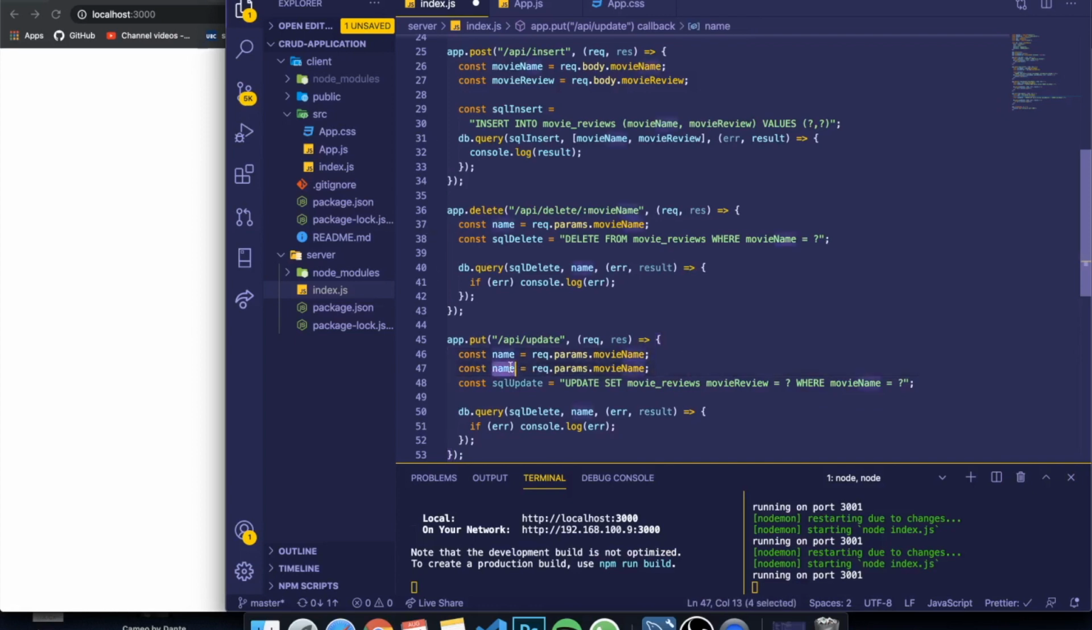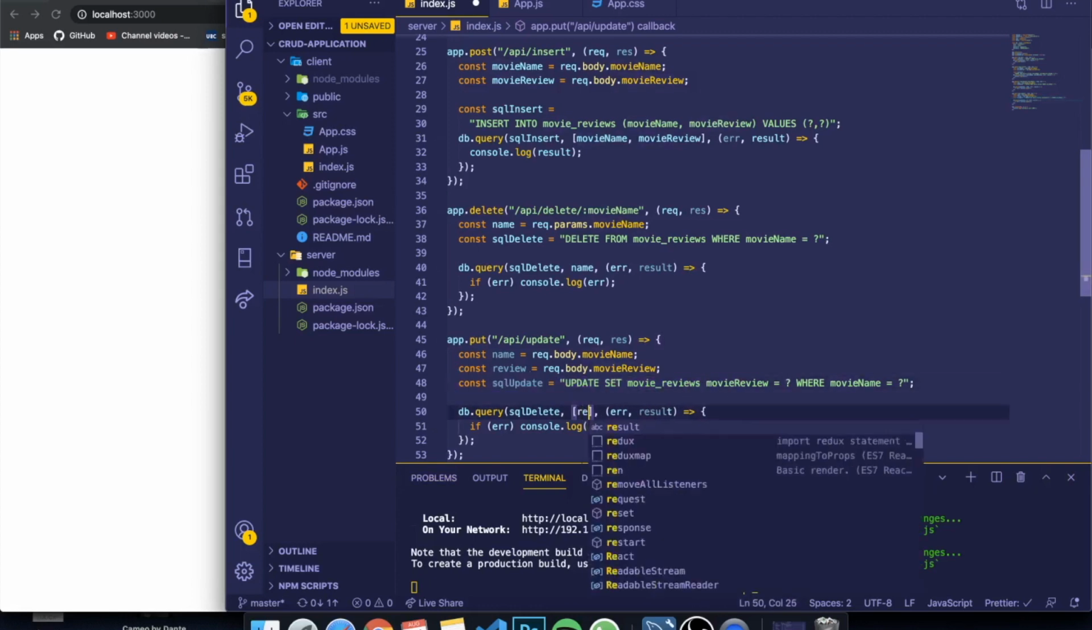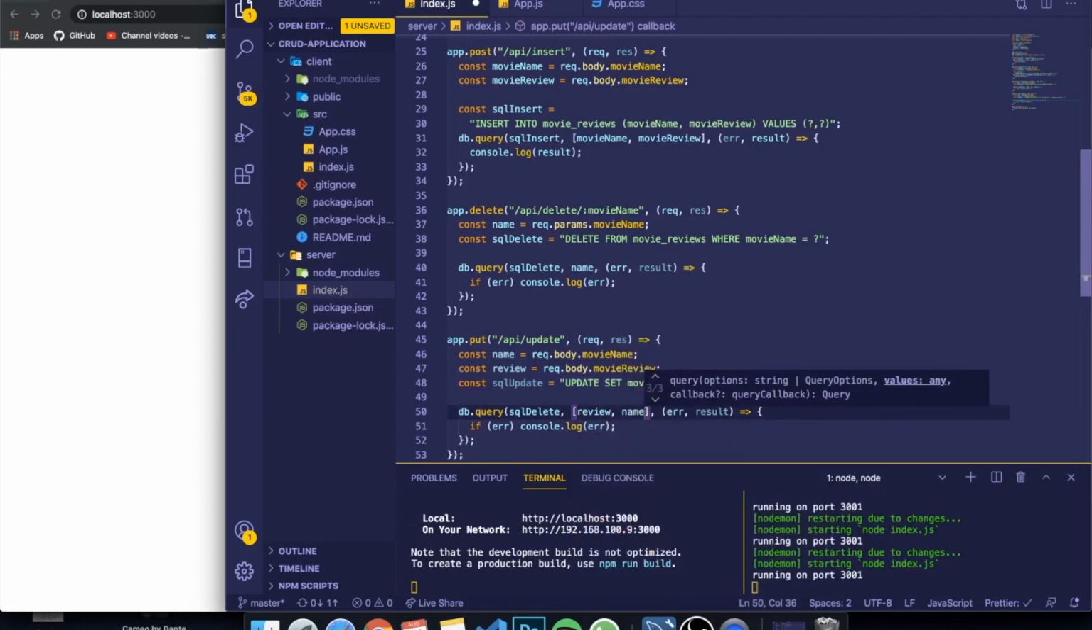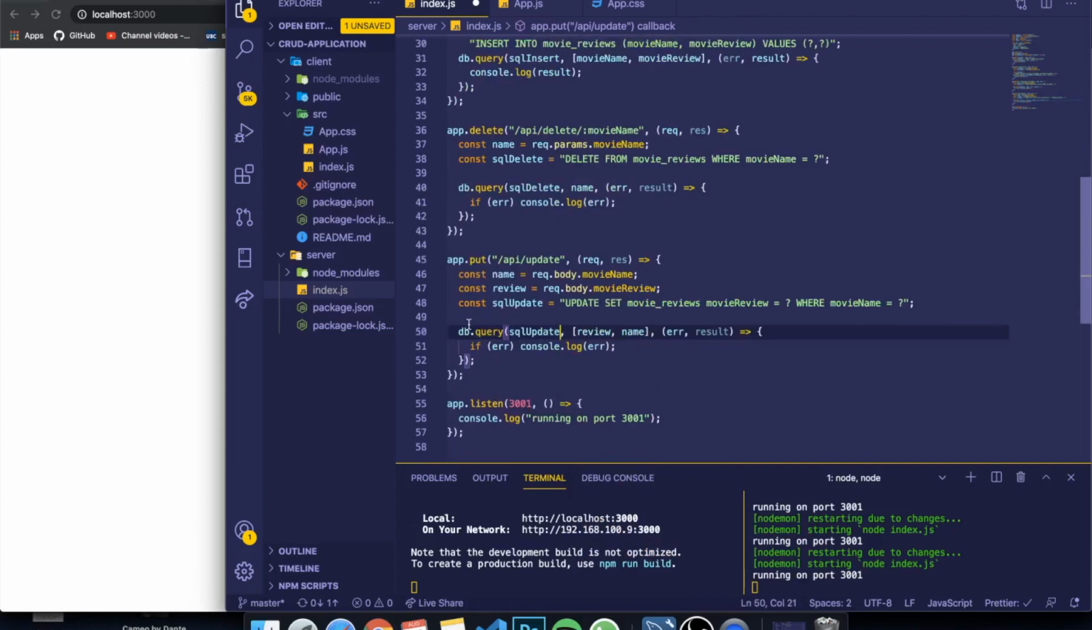So movie review, and we're not going to use params. We're going to use body. So req.body and req.body.movieReview. It's going to be really similar to the insert statement. And over here, we're not passing only one variable, so we need to pass an array, and we need to put it in order, right? So the first variable that we're asking is the movie review, so we're going to pass the review, and the second one is the name. Okay, and we're going to change this to SQL update, and this should be working.